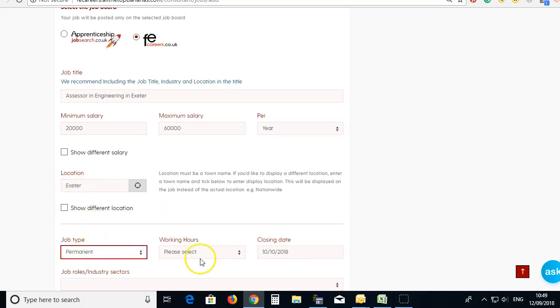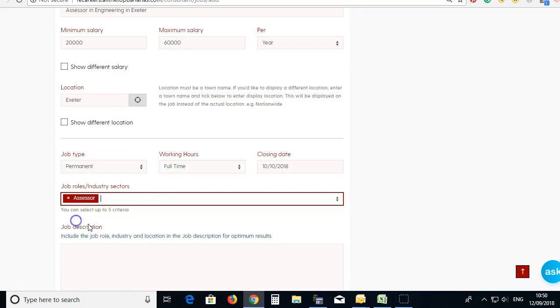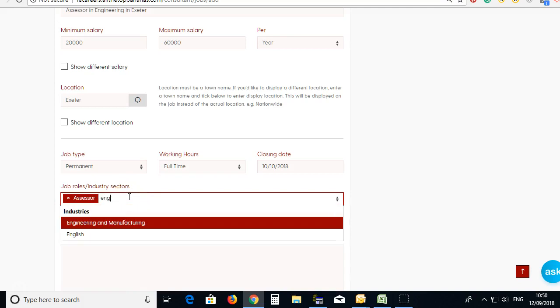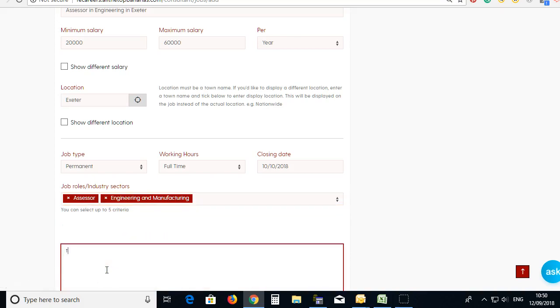Job type is permanent, working hours full time. Close date automatically does 28 days. You can set it to before that if you want to. So now we can select the job role and industry sectors. So it's an assessor. You can just free type here. Engineering. Then I'm going to have a job. This is a job with more text and stuff.